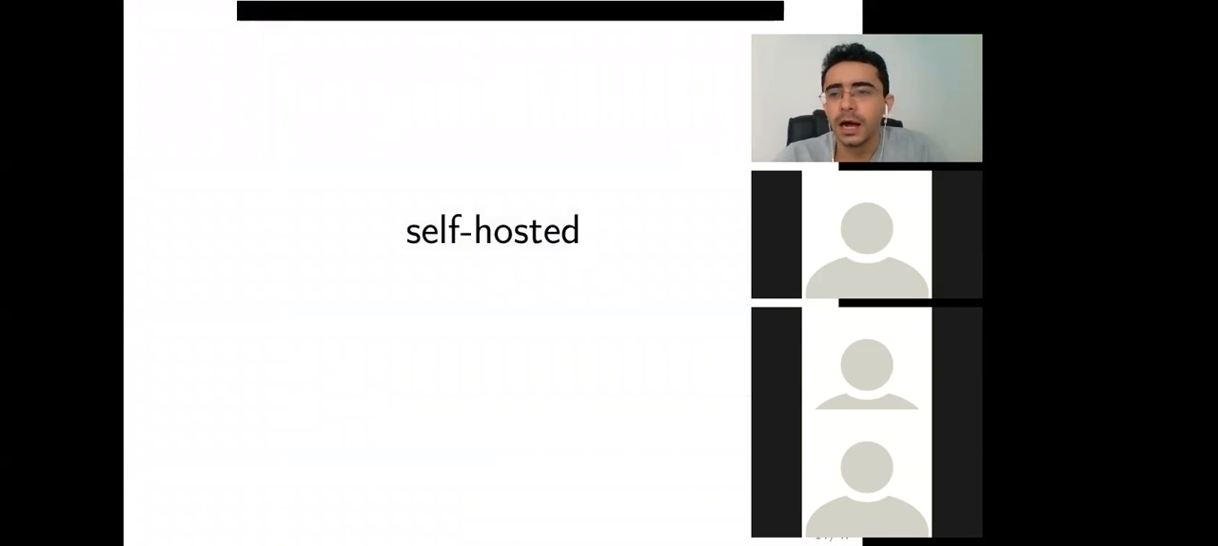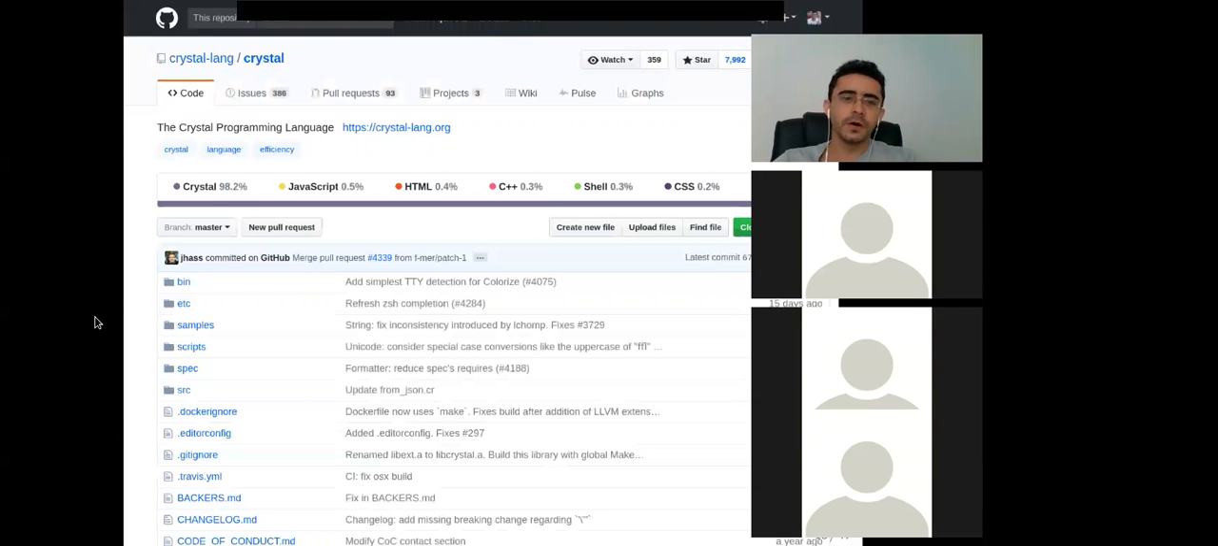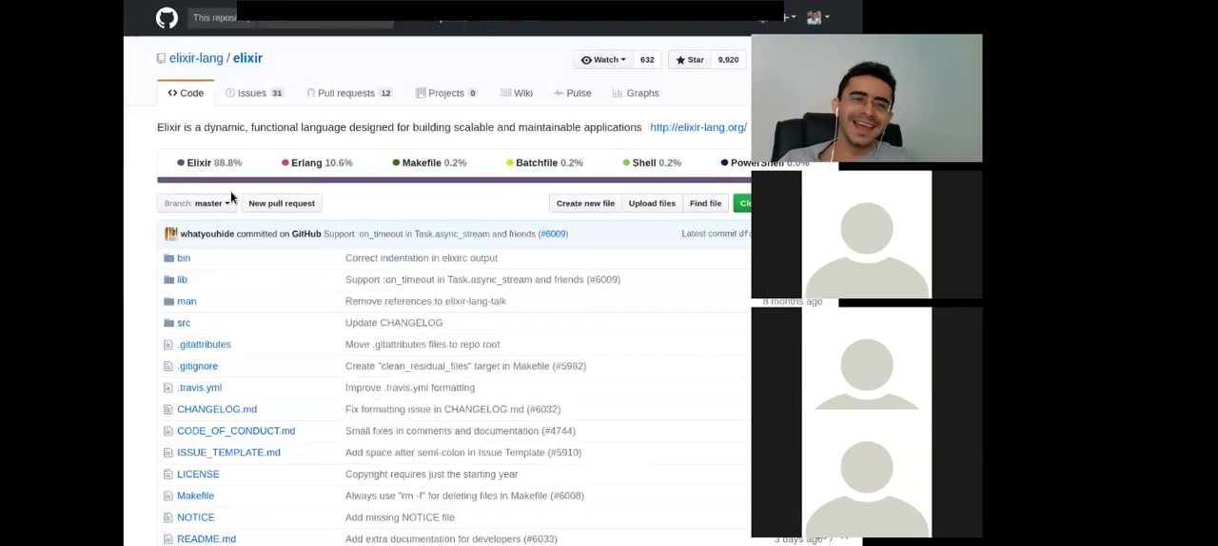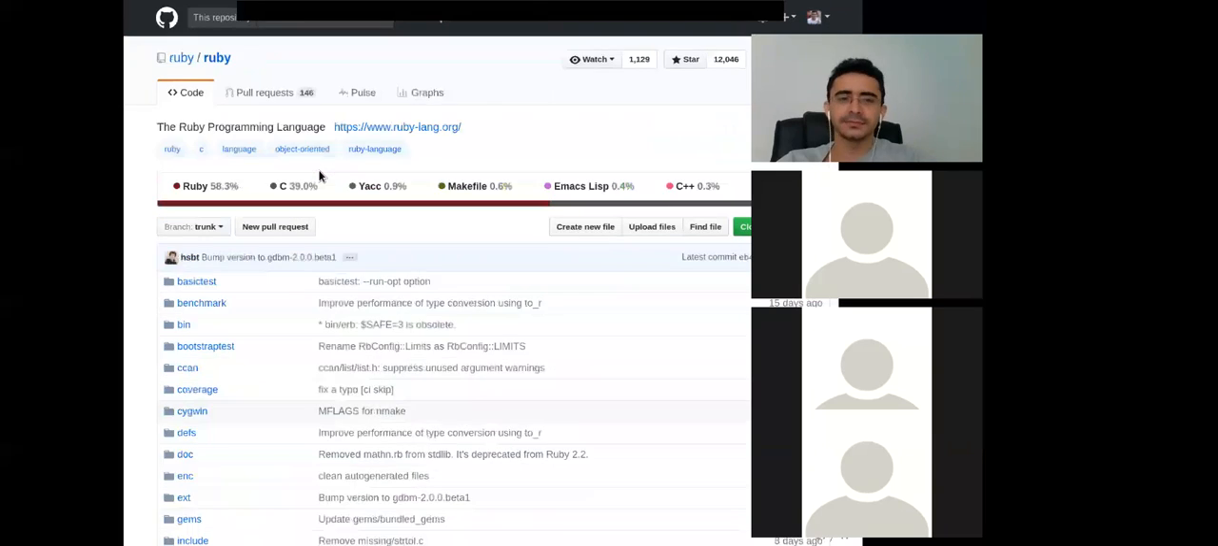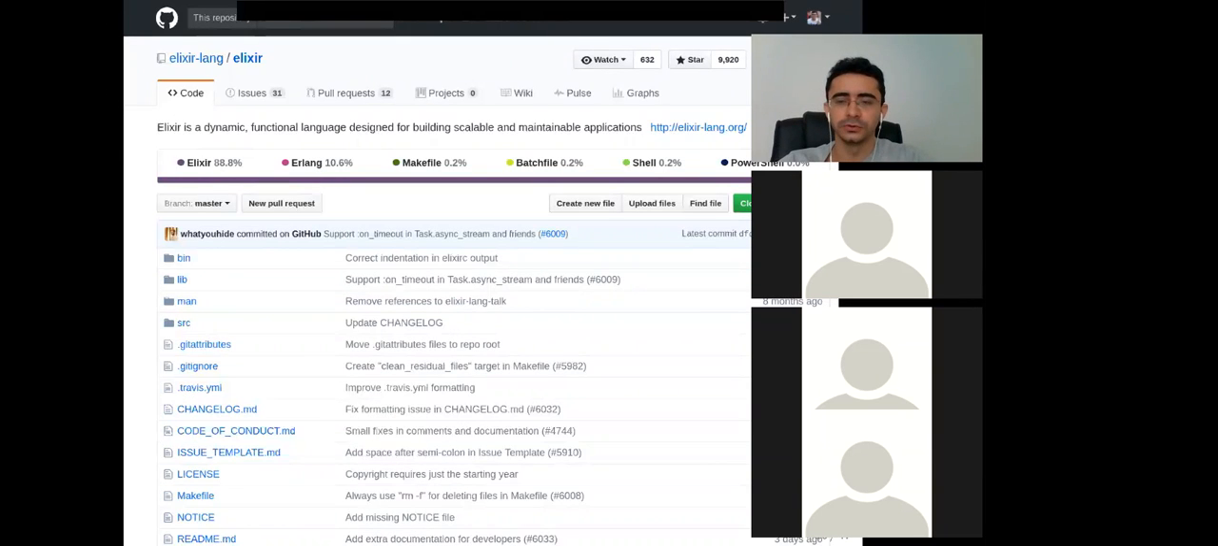And the cool thing about the language is that it is self-hosted. I'm quite sure you all know what it is, but I will show you some examples of that. First of all, Crystal, you can see here, is 98% written in Crystal. Then Elixir is 88% written in Elixir and 10% written in Erlang. So you have to deal with some Erlang code, right?